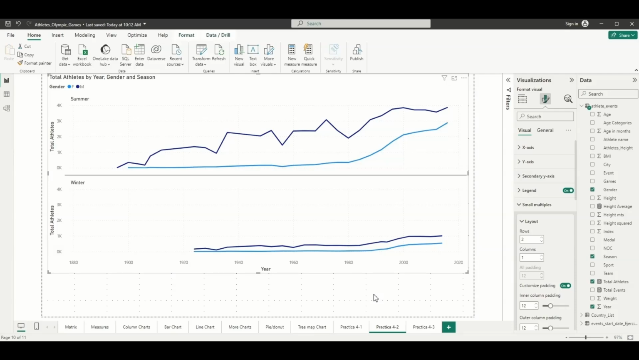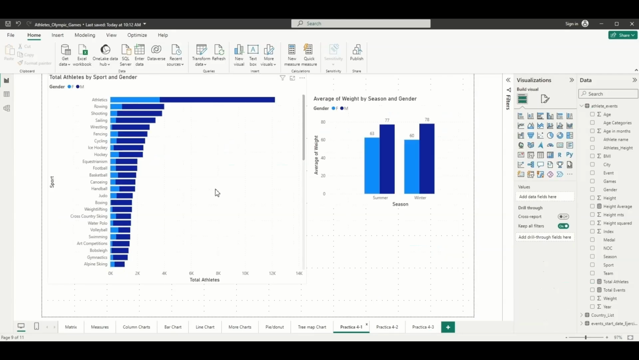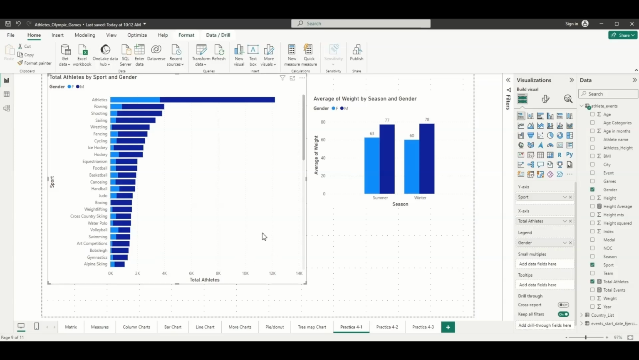We can also do it with bars. For example, with our graph of total athletes by sport and gender, we could give the user the option to see the number of athletes in that sport in each of the Olympics. We're going to select the graph. And to our y-axis, underneath sport, we're going to take games.